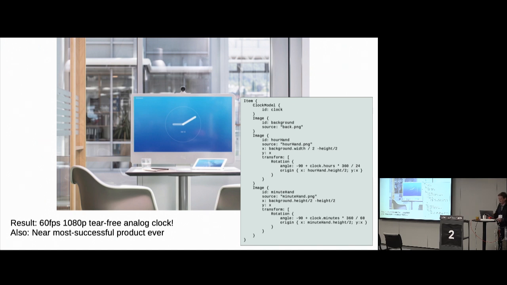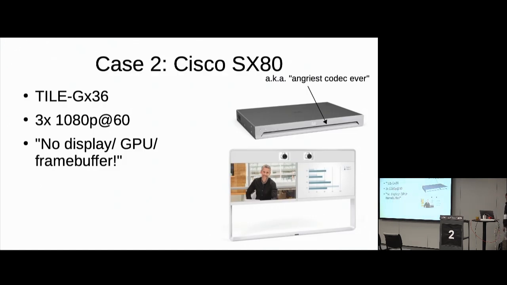Whew, pretty cool. OK. Case number 2. Where's the clock, by the way? Do we have any? There we are.